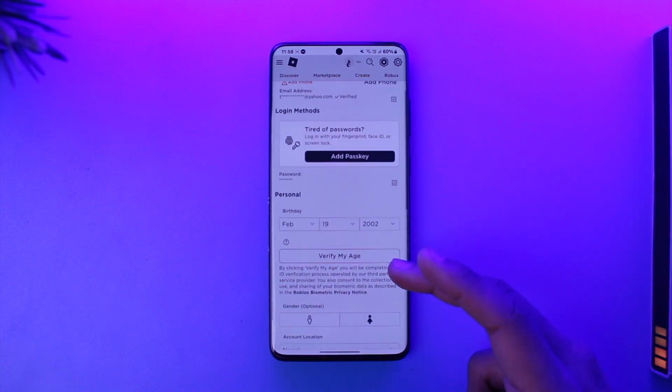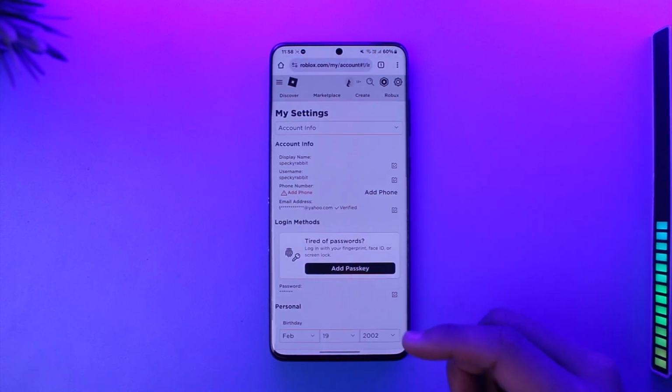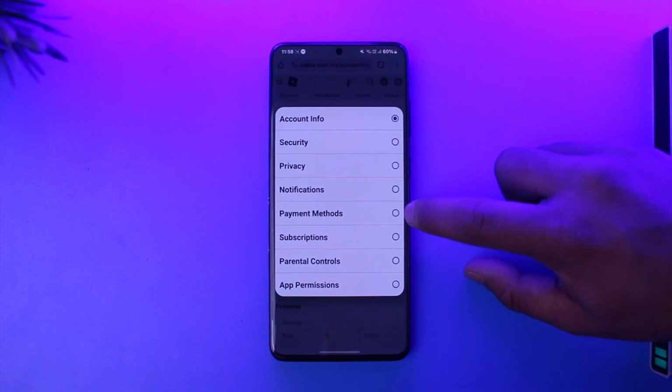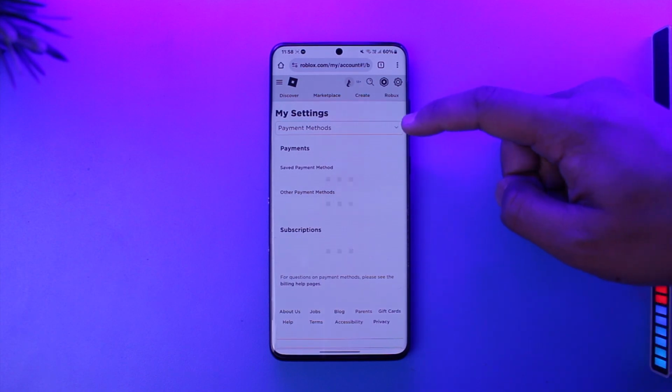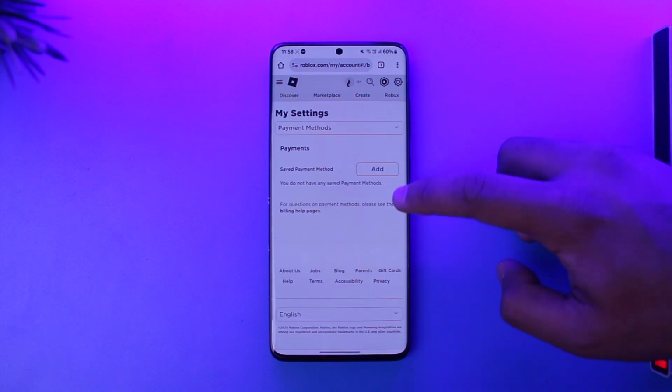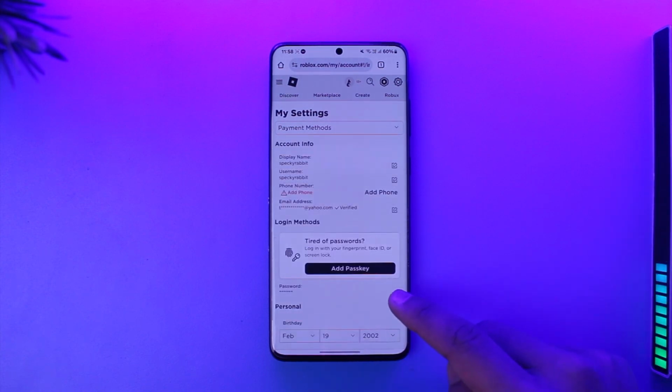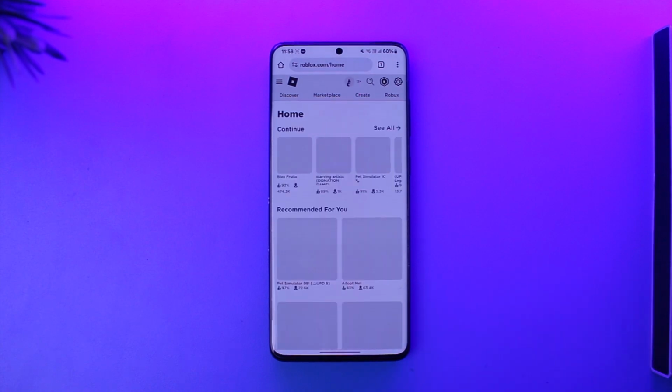But since we're trying to change our payment method, from this account info I want you to simply switch to the payment methods toggle here. When you now switch to payment methods, you'll see any saved payment method that you've added, or you can choose to add another payment method or edit the one that you want. This way you can go ahead and change your payment method on Roblox.